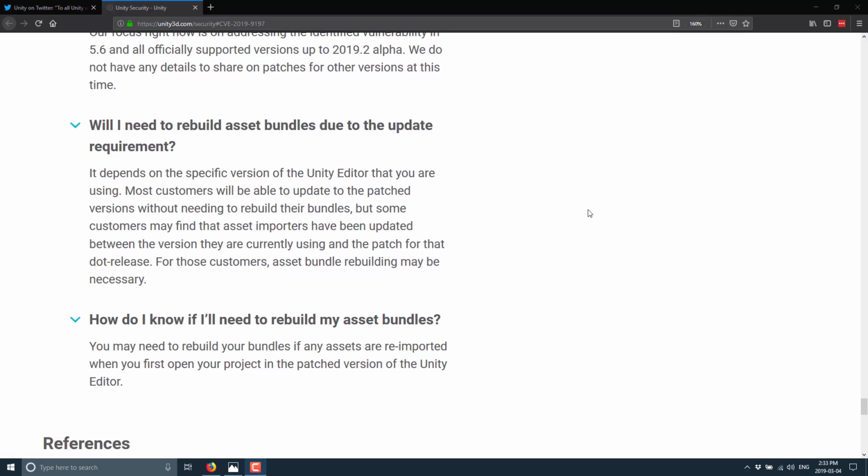Will I need to rebuild asset bundles due to the update requirement? Unfortunately, it seems like it depends on the specific version of the Unity editor that you're using. Most customers will be able to update to the patch version without needing to rebuild their bundles, but some customers may find that asset importers have been updated between the versions they are currently using and the patch for that release. For those customers, asset bundle rebuilding may be necessary.